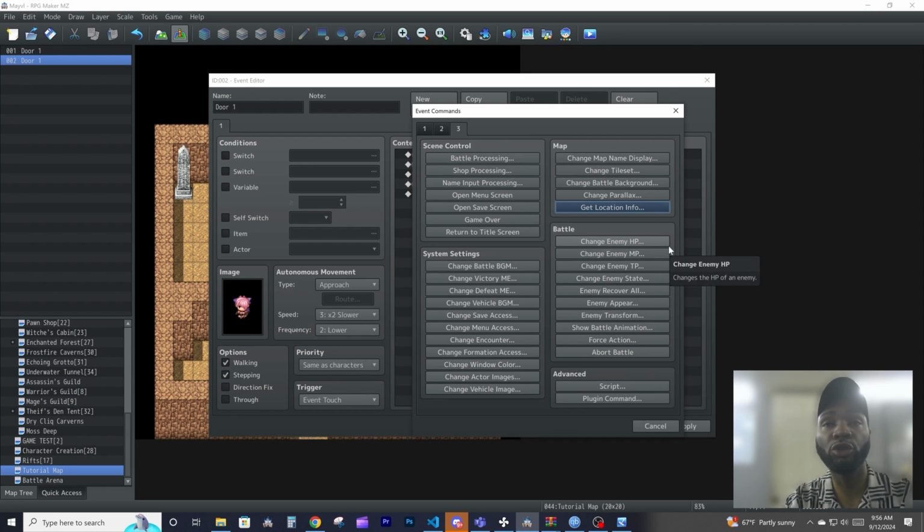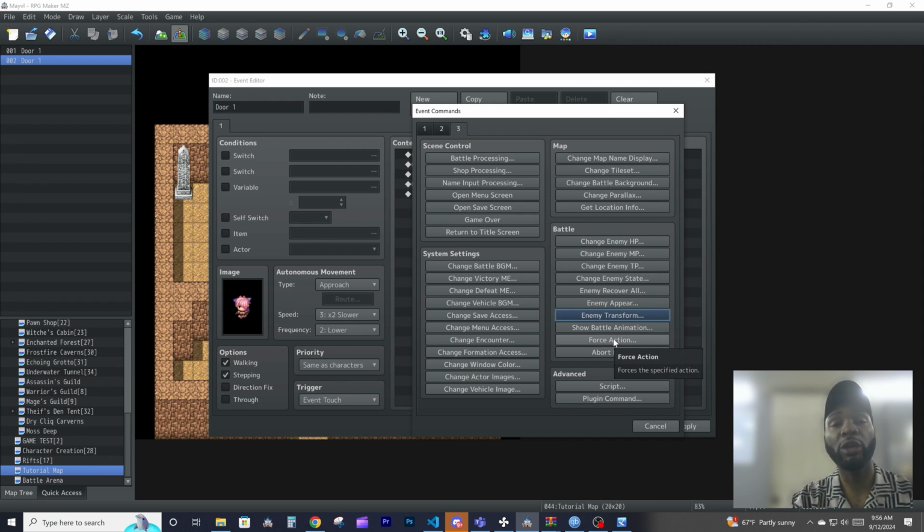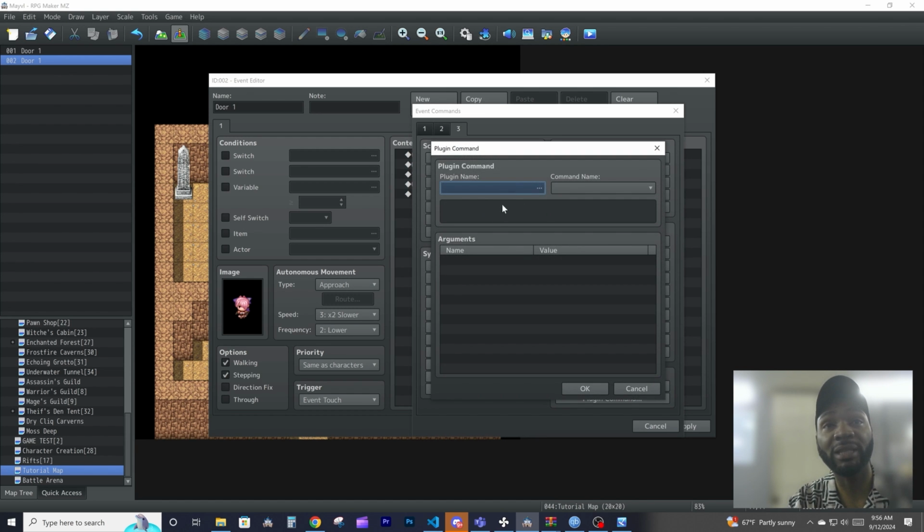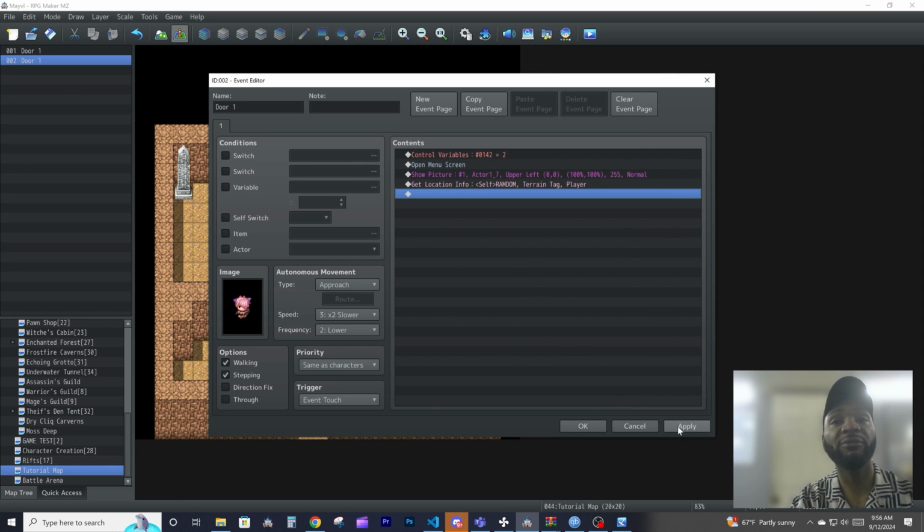Battle controls your default battles. I never really use these because I never really use the default battle system, but these are mainly used for when you're inside a battle, and I'll show you that in a little bit. You could change the enemy HP, MP, stats and all that. You could transform the enemy into a different enemy. You could force actions and so on. Cool. Advanced is the cool stuff, right? That's where you could write custom scripts if you want, or you could run plugin commands based on the plugins that you have in your game. So that's pretty much it for the events.